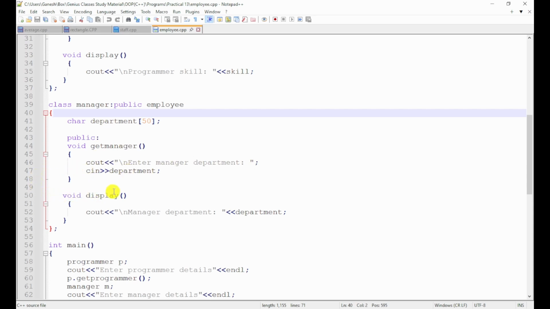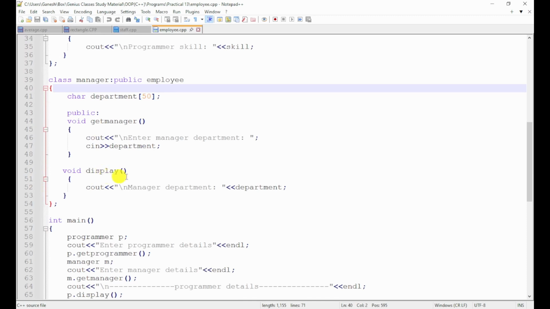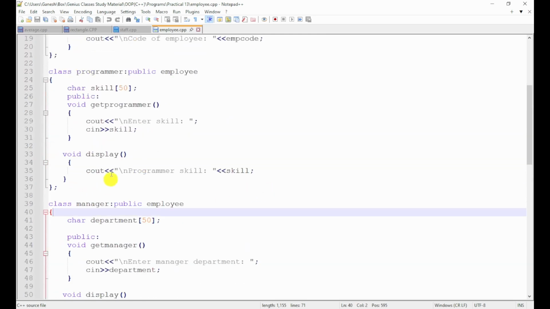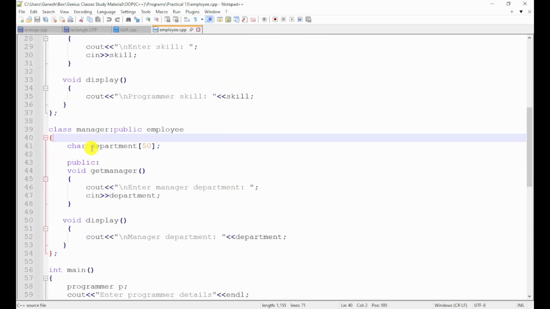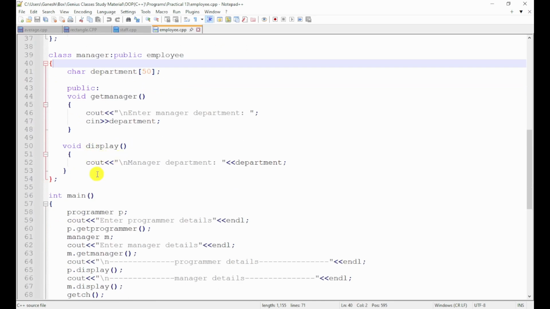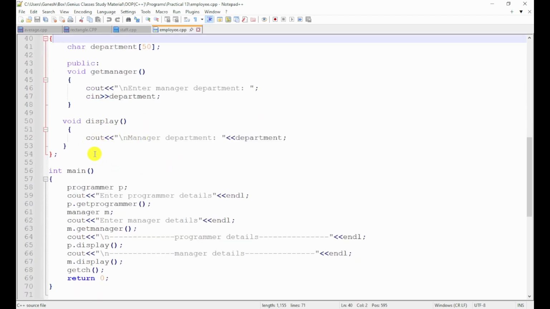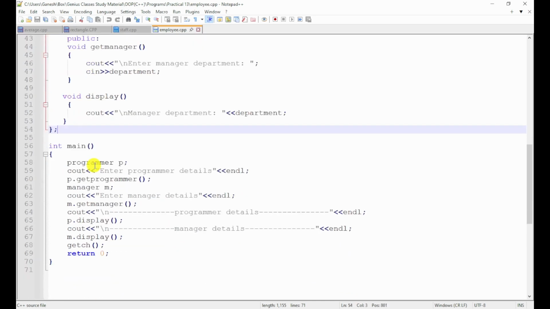Then after that again redefining the display method which is inherited from the employee class. So again we are using method overriding here. Inside the display method displaying the manager department as a message followed by the department value. So this is how method overriding is done in the subclasses. Whenever we are redefining a method which is already defined in the superclass, it is called method overriding. So we have done method overriding here. This is how the display method is complete, and finally the manager class is also complete.